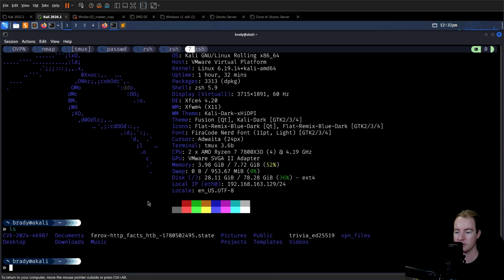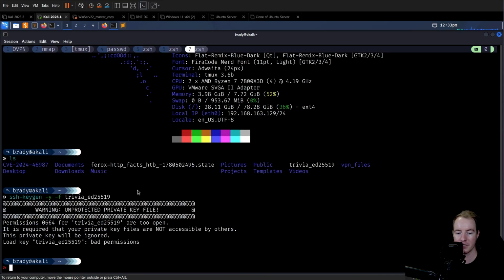Our private key name is trivia_ed25519. We can use our ssh-keygen command that we used before, and provide it with the -y flag. This just tells it that we're going to be inputting a private key and outputting the public key. We can use the -f flag to indicate that we're giving it a file name, and then that's the file. You can see here, it's not going to load it. It says bad permissions, okay? Permissions 0664 for trivia_ed25519 are too open.